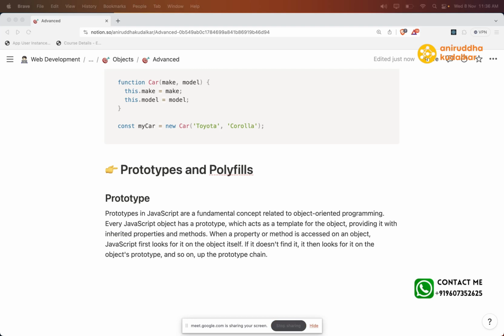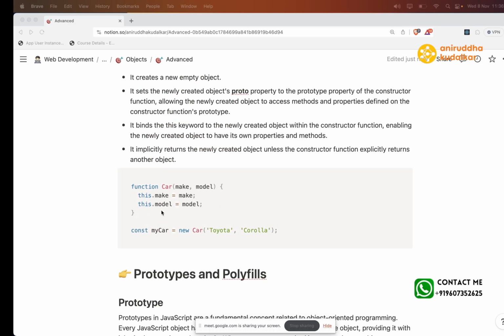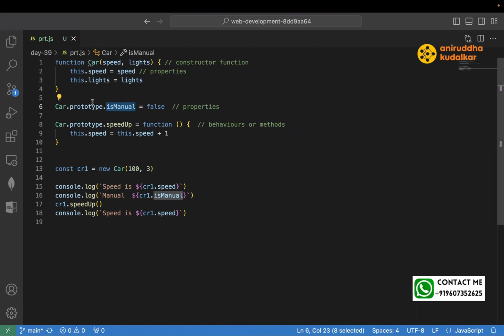So prototype is something, an empty template in every object. Yes. So here we created car.prototype. Prototype is nothing but an object inside an object. So car is one of the objects and prototype is a template. So inside prototype you can add the properties. Inside prototype you can add the behaviors.